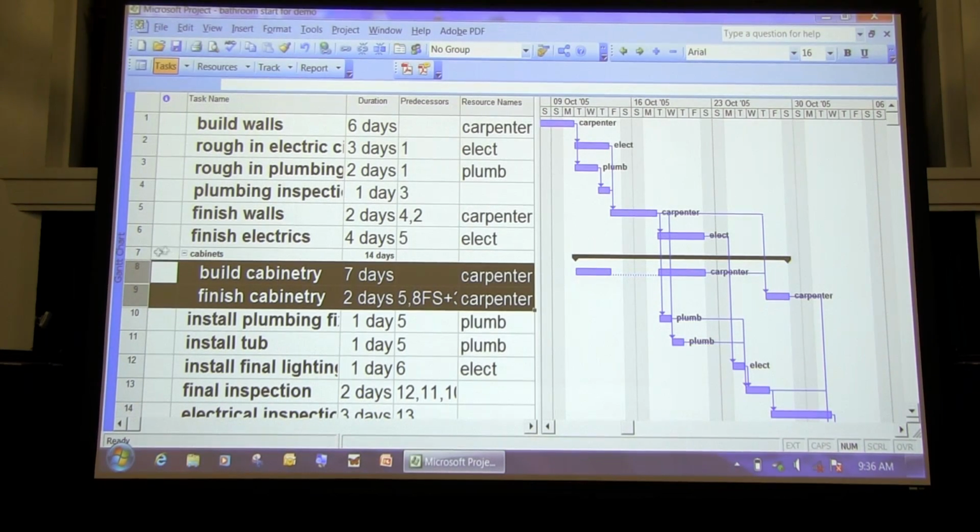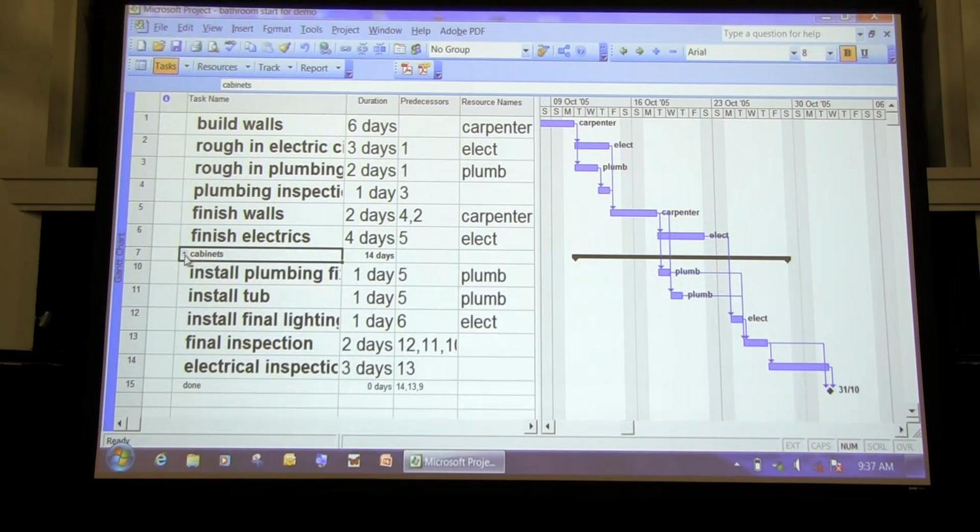And what I can do in terms of viewing it is I can actually condense it so that the cabinets now are taken off my Gantt chart and they're summarized in that one big bar.